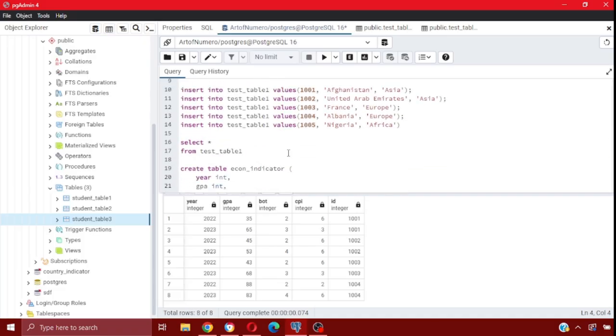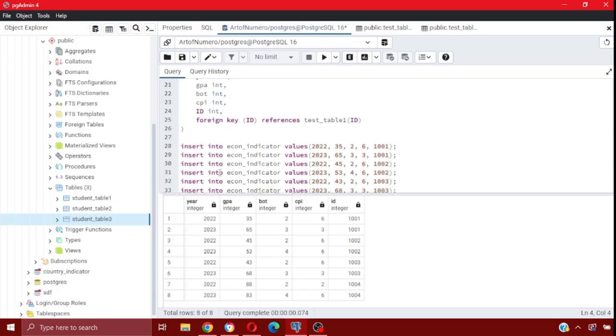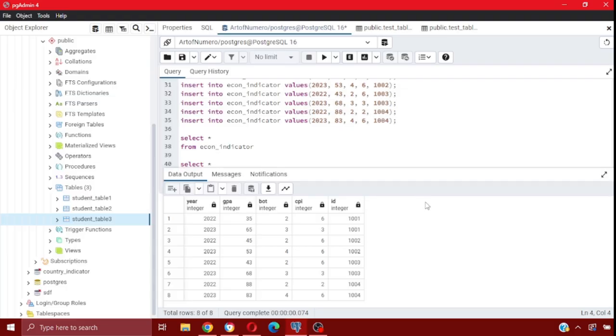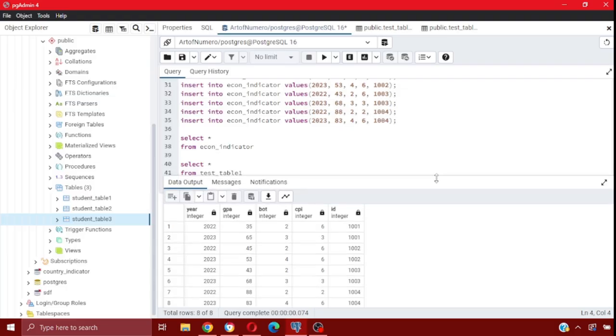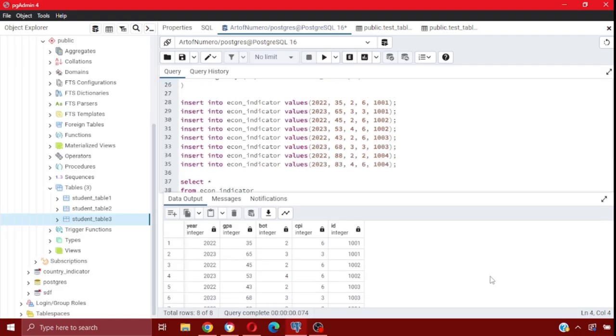So we went ahead and created a foreign key table, and then we inserted the records here, and then we queried the table. So what is the significance here? You probably ask, how is this different from creating a sample?